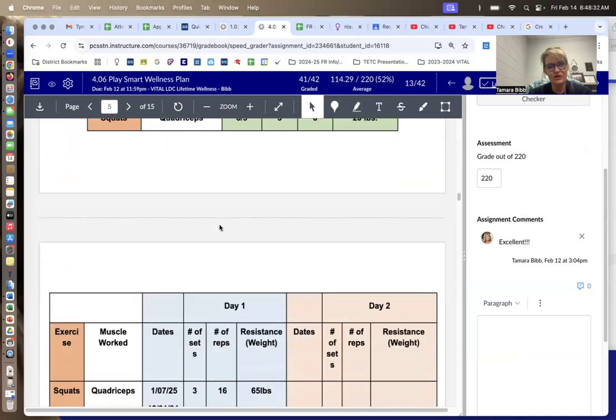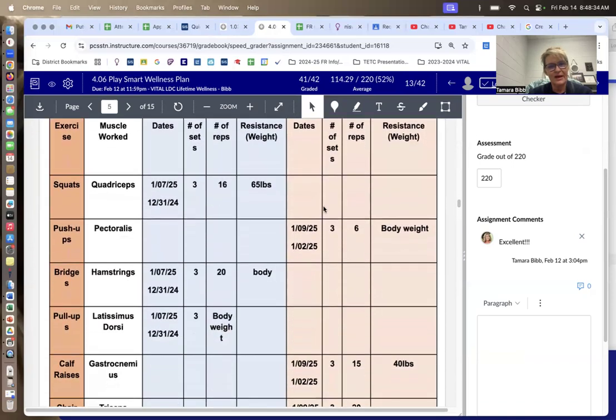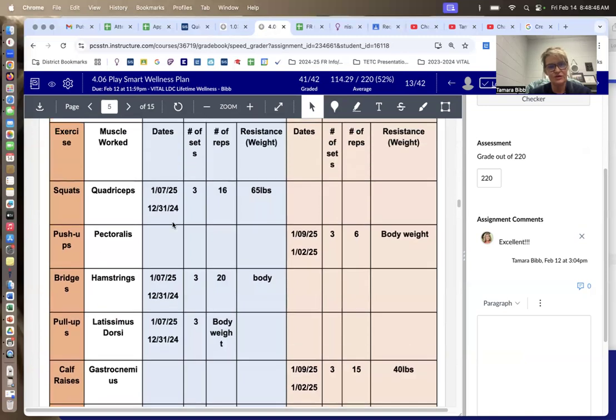Section 4 is your muscular strength. The only thing that I need to see on here is she's got 2 different dates on here, and they're not consecutive dates. So it's fine to put it like this. She's got her 2 dates, and this is what she did. She kind of alternated here, which is totally fine as long as you have your 2 dates listed somewhere. You could have put one date here and one date here.